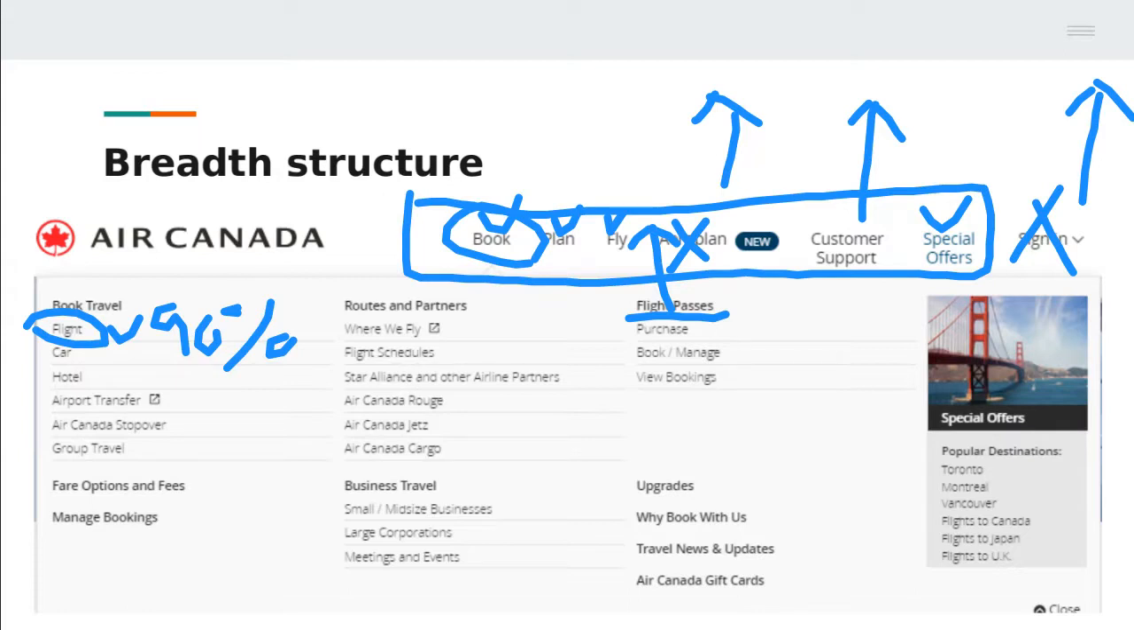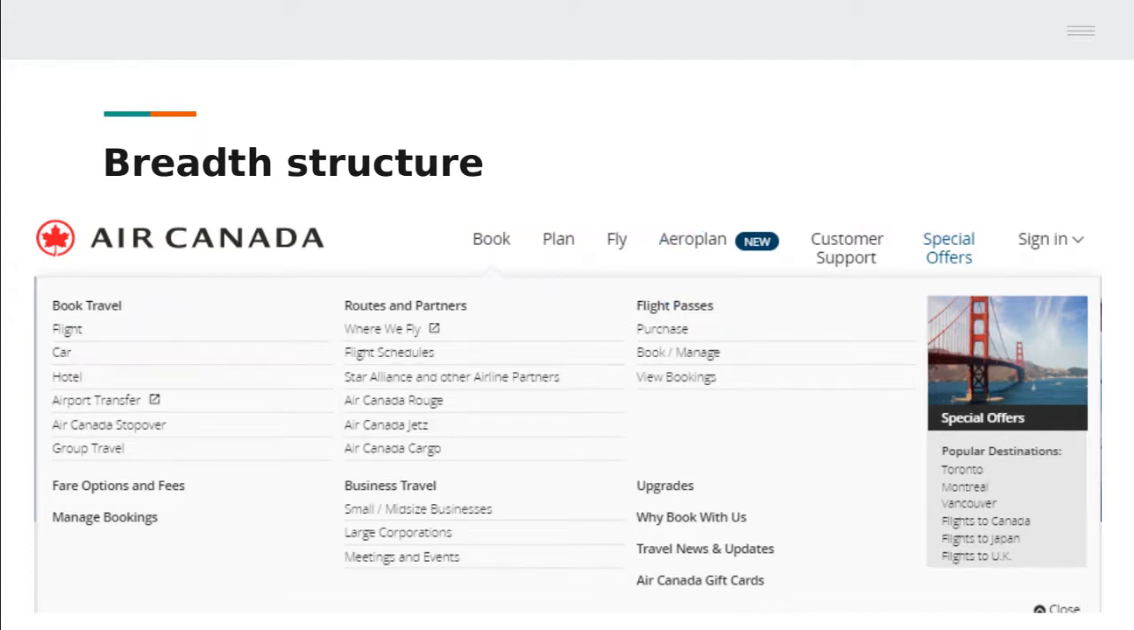So they're doing a little bit of a mix here. They're hiding the 90% of what people buy. Why not have flights on here as a category and then have subcategories under it too? So they're using a bit of a mix of breadth and depth. They're misleading us, but I will say that they're probably towards more of a depth.